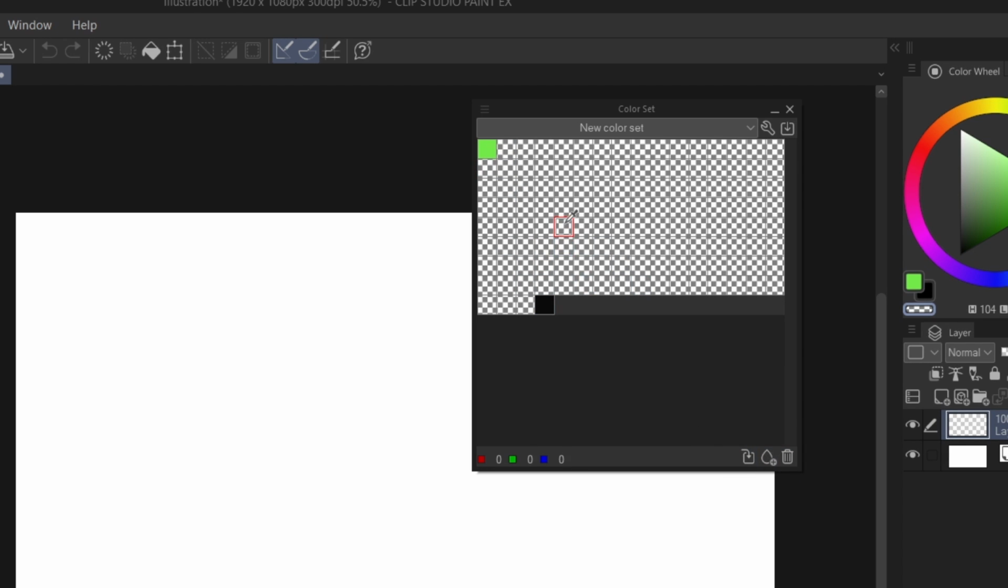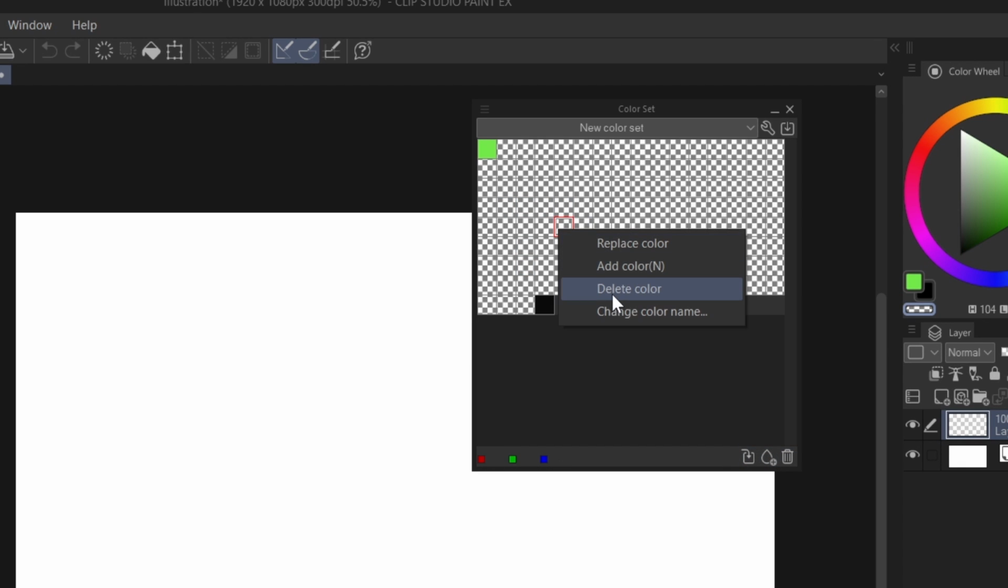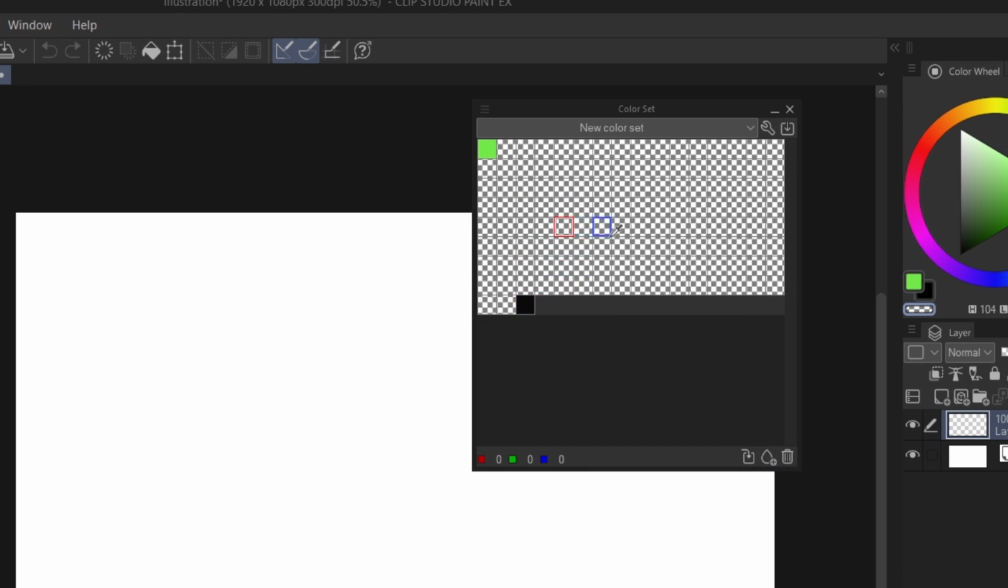And then all these colors here, if you want to delete them, what you want to do is just either right click here and delete, or you just click this delete button here and you just keep deleting it. This is the fastest way to do it. You can't really select all of them and delete them, so this is the only way to delete them.